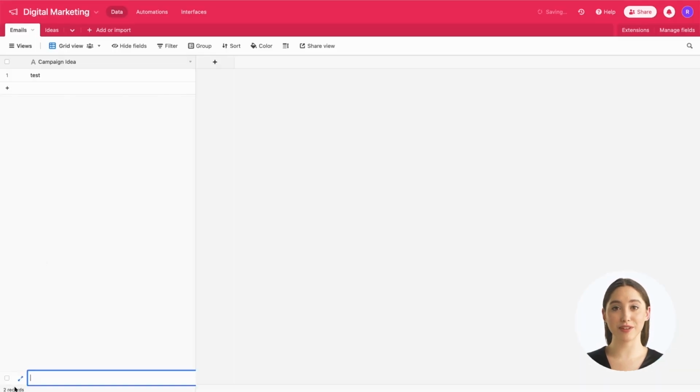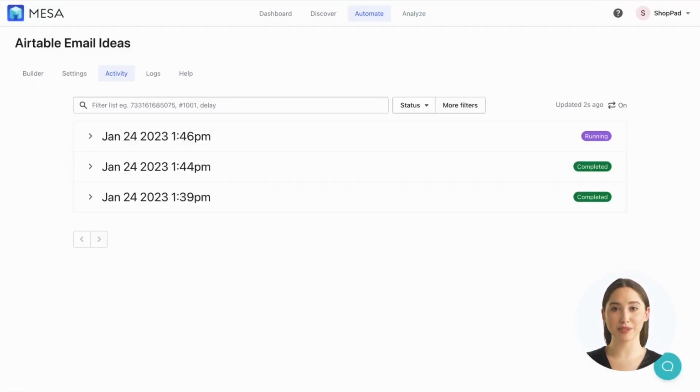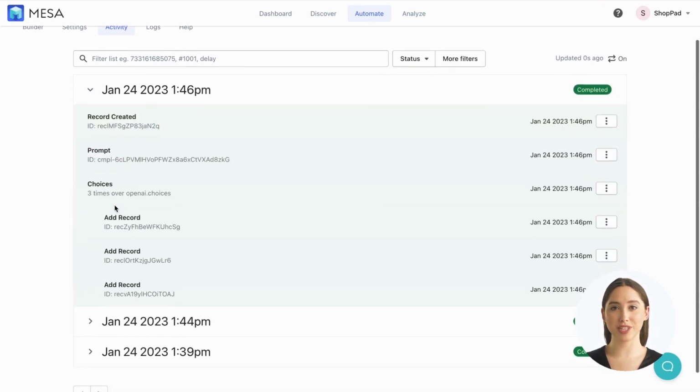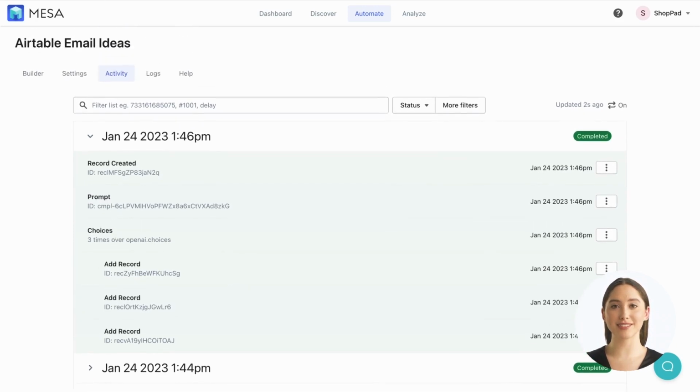Let's see this workflow in action. Now within Airtable, let's view the email table and add a new record for the campaign idea column. This is what will be included in the OpenAI prompt to help write some creative message ideas. Then head over to MESA and click the Activity tab for this workflow. Based on the running interval for this workflow, we'll eventually see this automation running and can follow along. When it shows completed, we know it ran successfully.